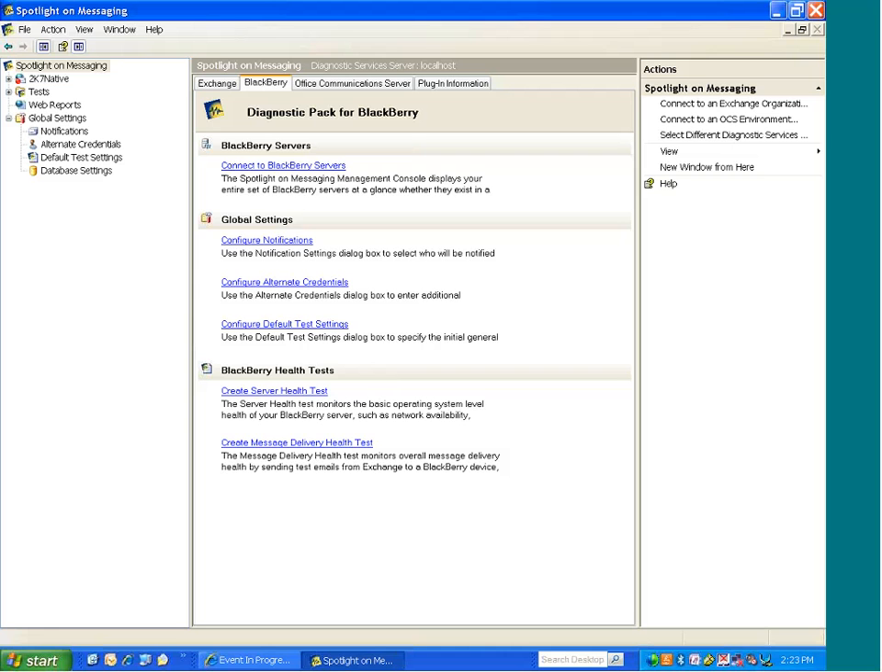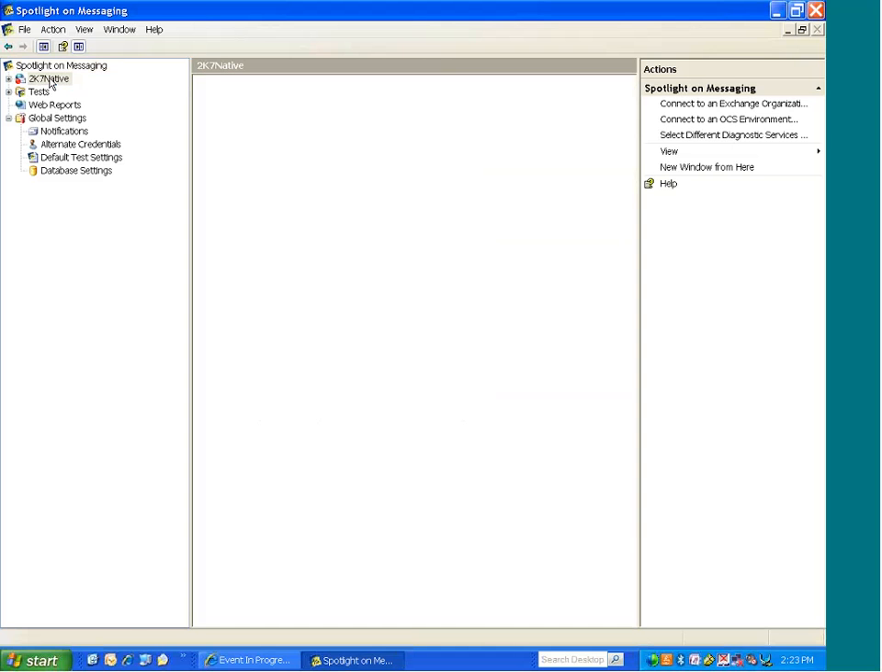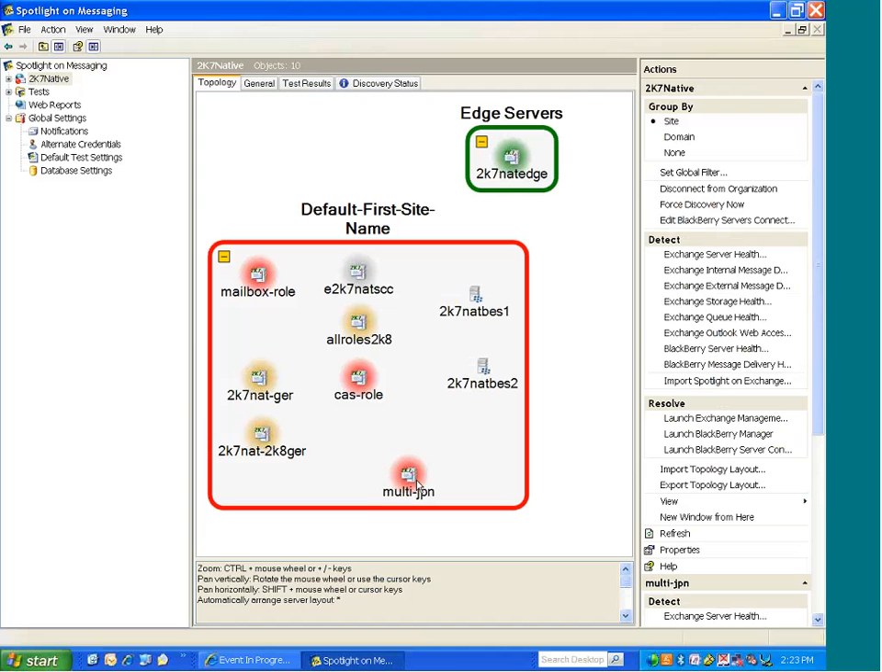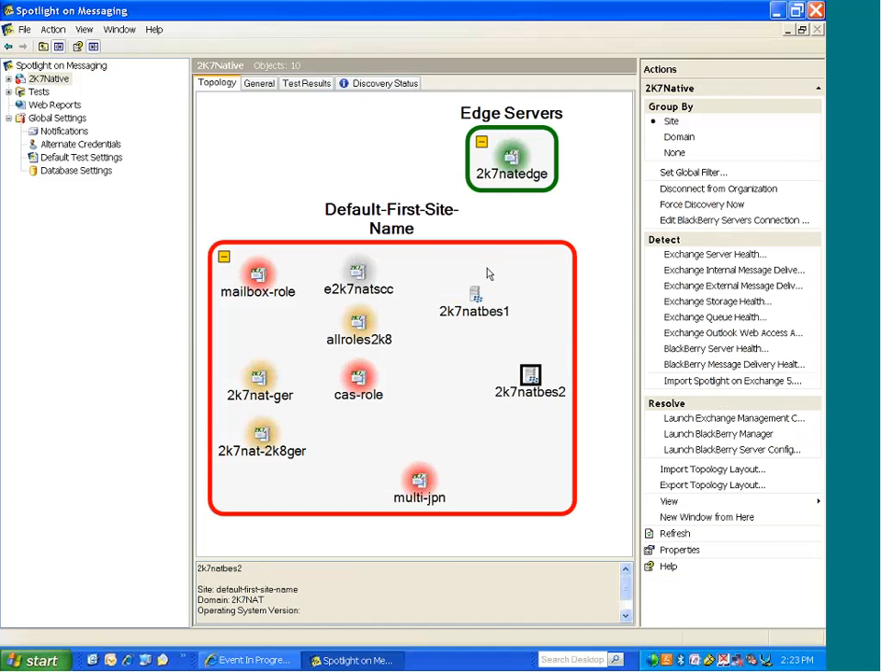What I'm going to do is just click on the Exchange org 2K7 native that we've already attached to, and what comes up in the center pane is the topology viewer. This topology viewer is customizable in terms of how you want to lay it out. What most customers will need to do once it comes up showing the default site group is to move servers around however you'd like to tweak it. When you move a server around, the site boundaries change.